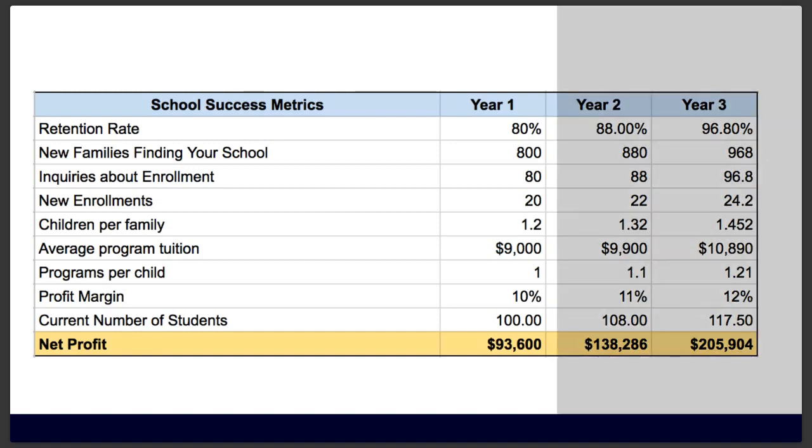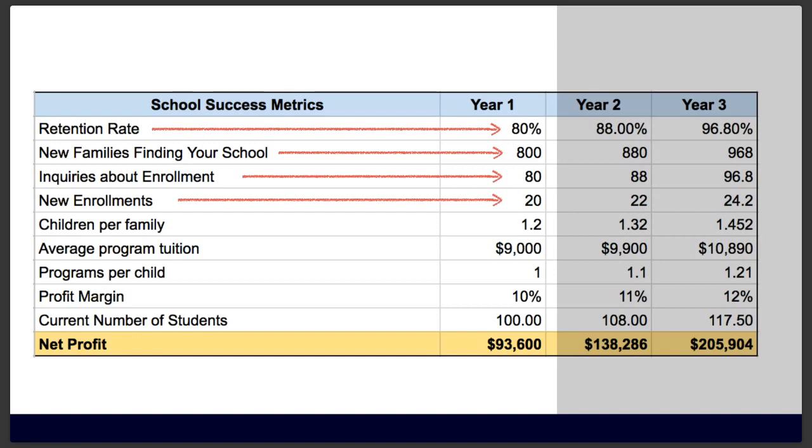Okay, so if we look here in column 1, we put these industry benchmarks, right? We're basing this off a school that has 100 students. So if your retention rate's around 80%, then you would have to fill up, I'll just skip through, 20 spots, and that means you need 80 inquiries coming in.